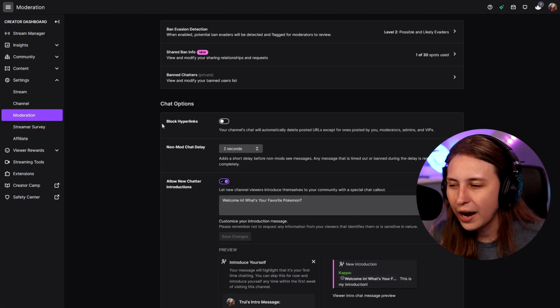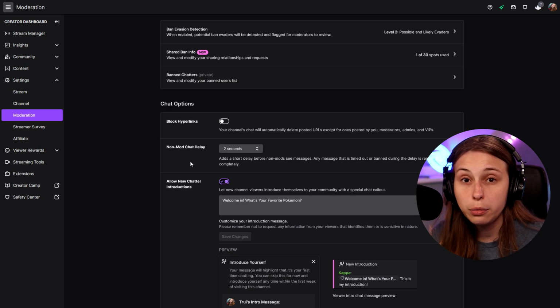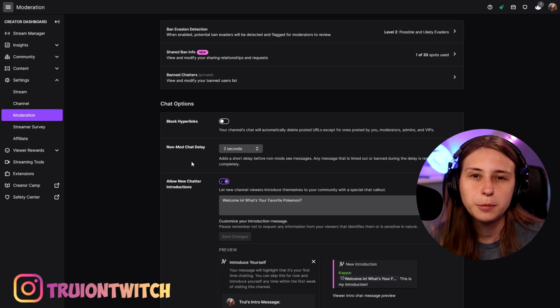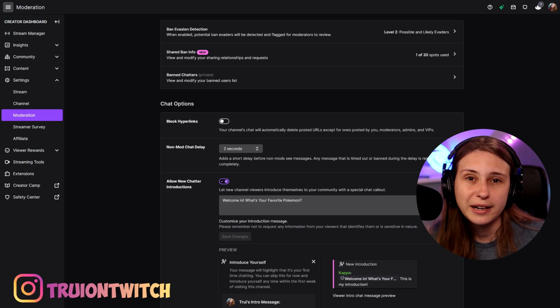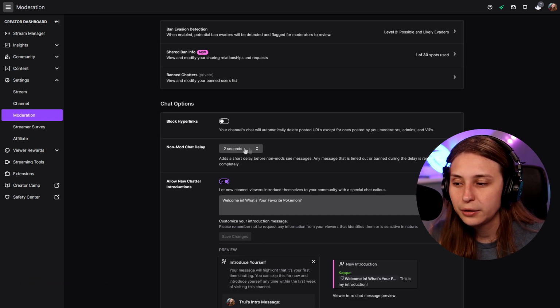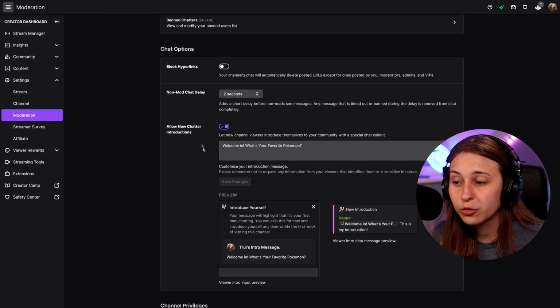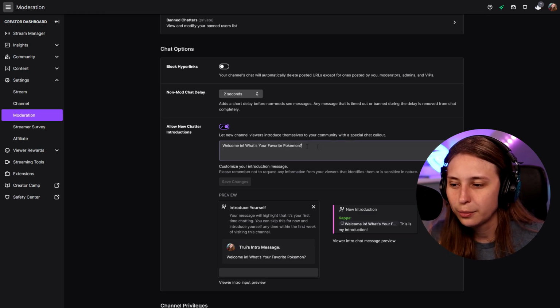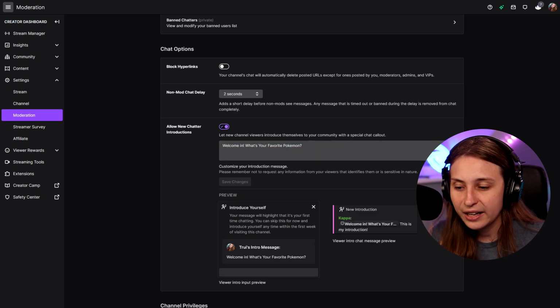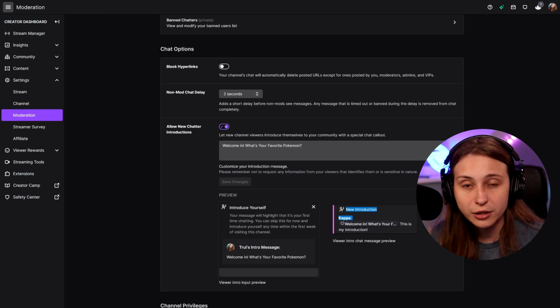We can also block hyperlinks right here. We can put a delay in as well. So if you want the chat to be delayed a little bit, so your mods can actually stop a message from coming in, you can set that up here. And the cool thing you can do is for people that are new to your chat, you can leave a message here, and they get this pop-up with like, hey, I'm new, and they can introduce themselves.